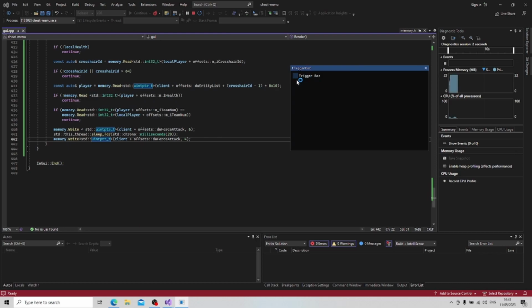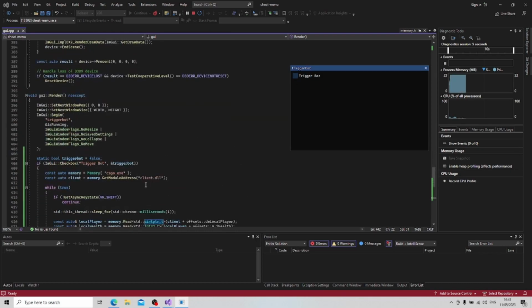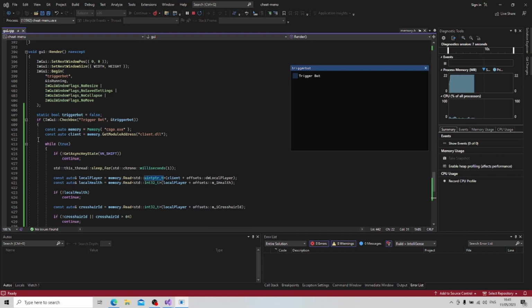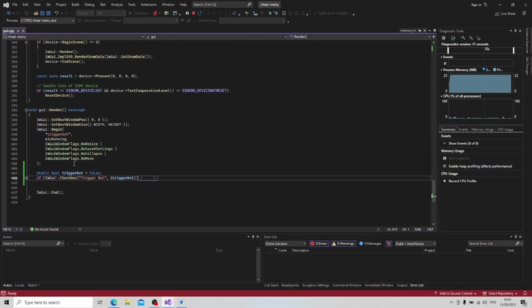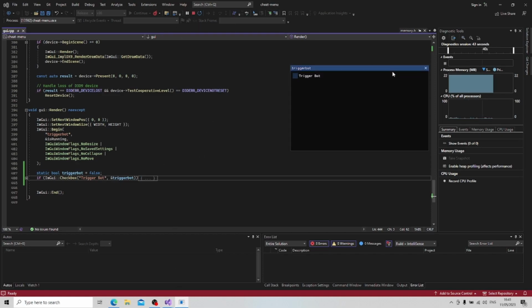And then once it's enabled, because we're making sure, look, so what we're doing is if ImGui checkbox. So if we just did ImGui checkbox, then it's not going to make sure this is all happening. It's not going to run this code. So we have to do if ImGui checkbox is true, it's going to run this code. So that's how it works.